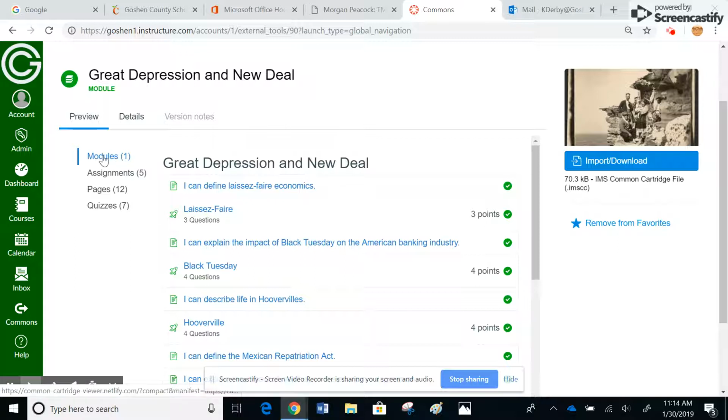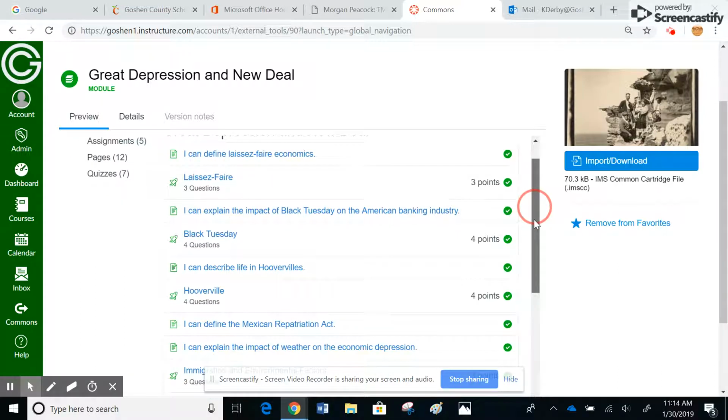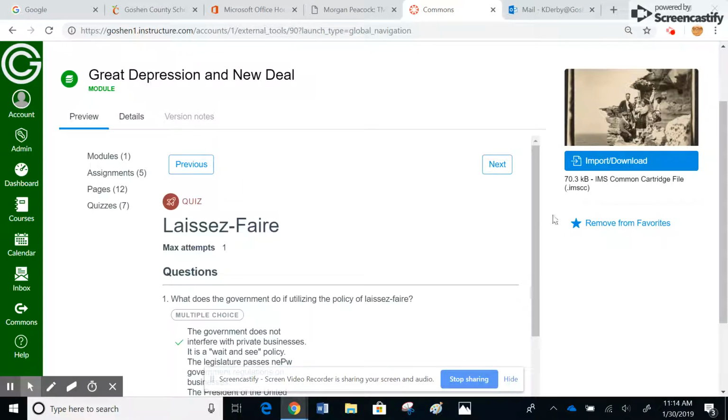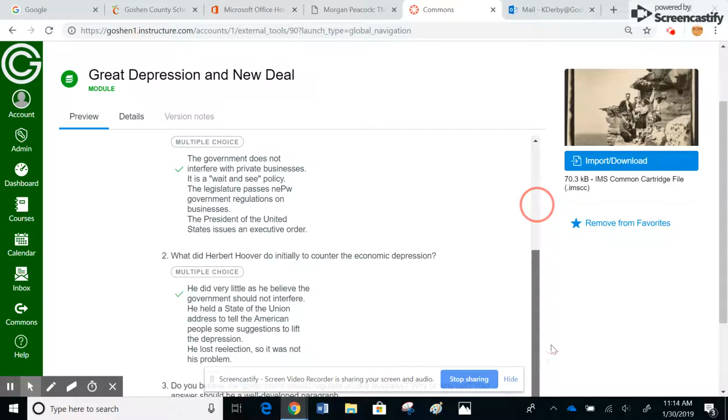So you can see it's one module. This module contains 5 assignments, 12 pages, and 7 quizzes. Okay, so I'm actually viewing the module right now. You can tell that I'm viewing the module. So as I scroll down, this is a page. Obviously, I can tell by the icon. This is a quiz. This is another page, quiz, and I can actually look at these individual things. I can say, okay, there's a quiz on laissez-faire. What are the questions? I can look. I can actually even preview the questions.